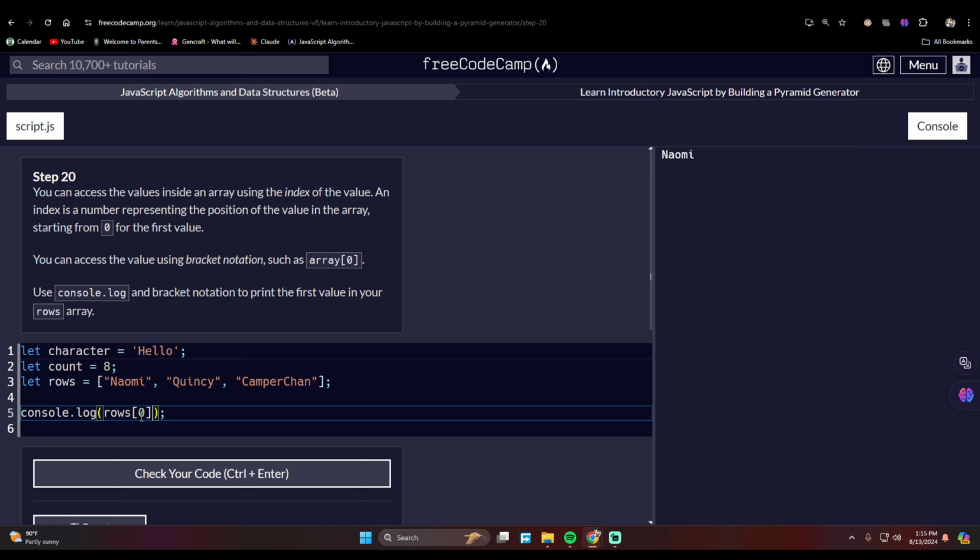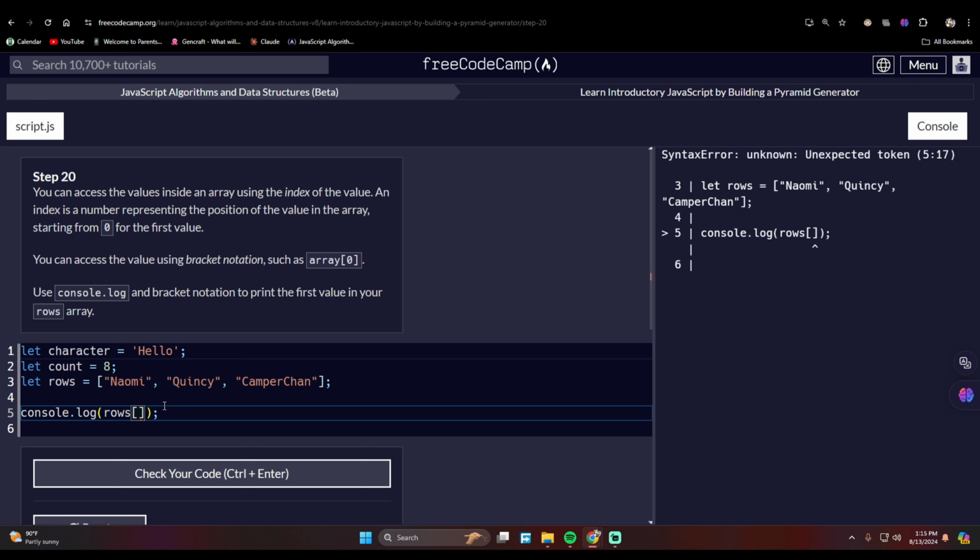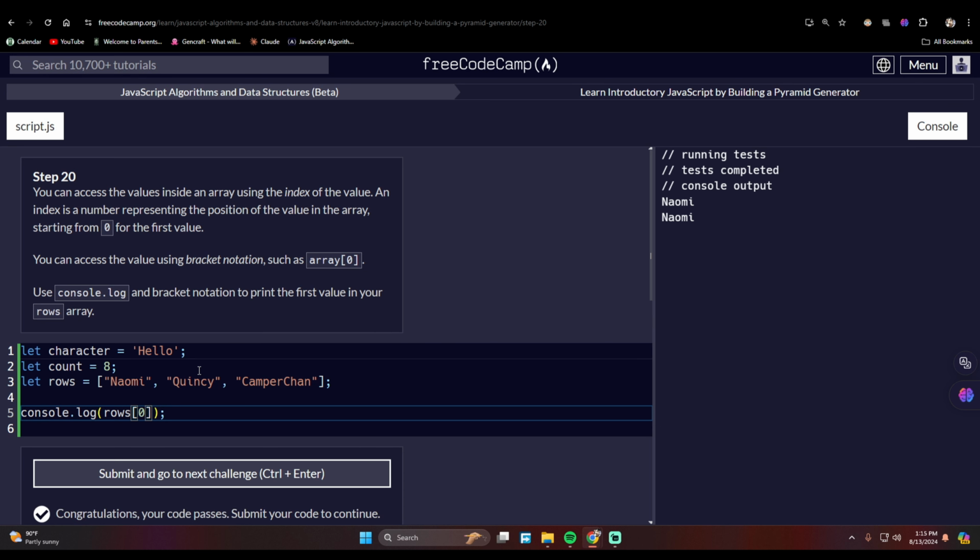Yep. So if we go 1, so 0, 1, it would print out Quincy, and if 2, it would print out Camper-chan. So anyways, that would be it. Nice.